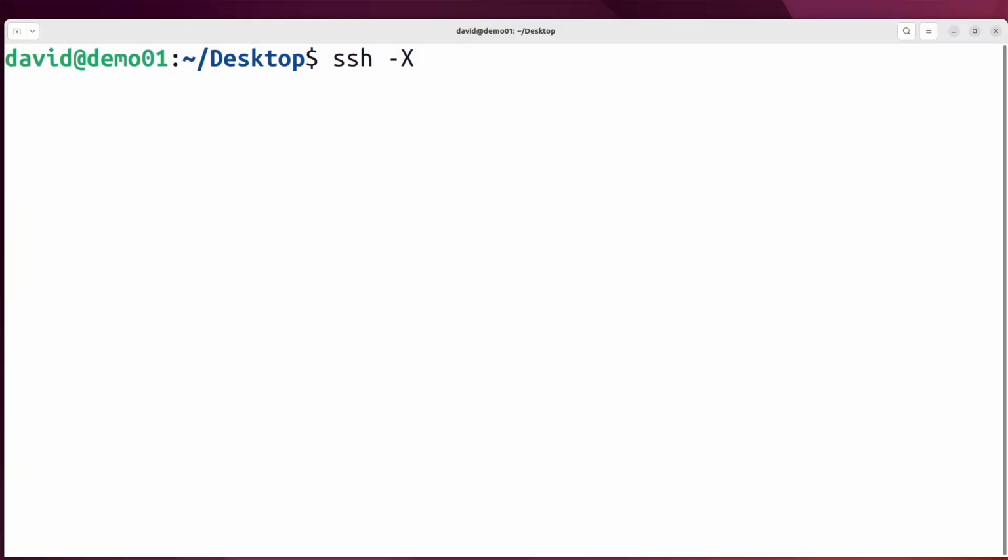So one difference here between my Linux command and what you would do if you were running macOS: in macOS, you would type -Y. Okay, that's the only real big difference between the two things we're doing here.